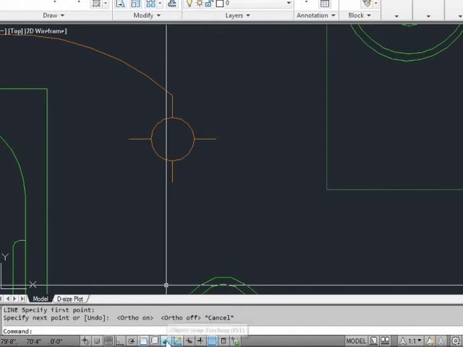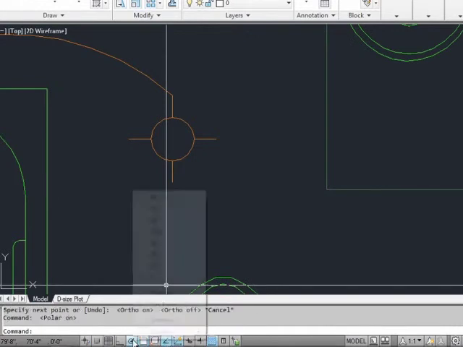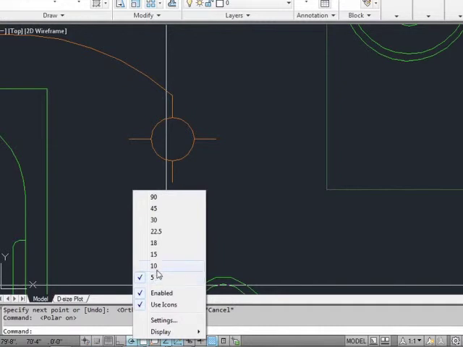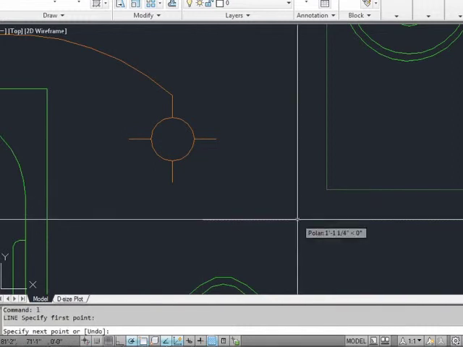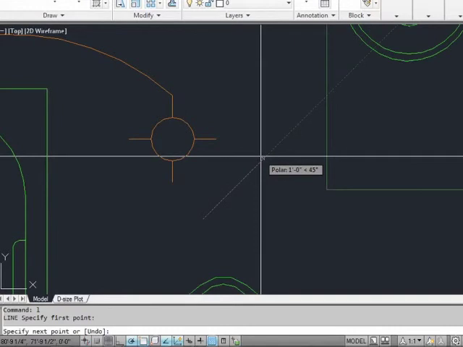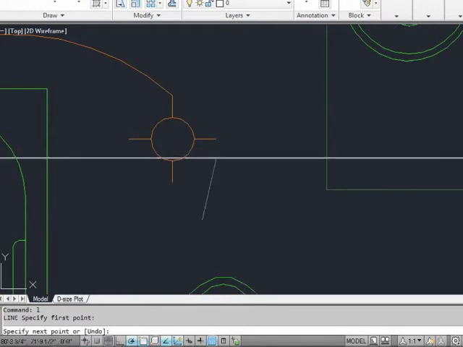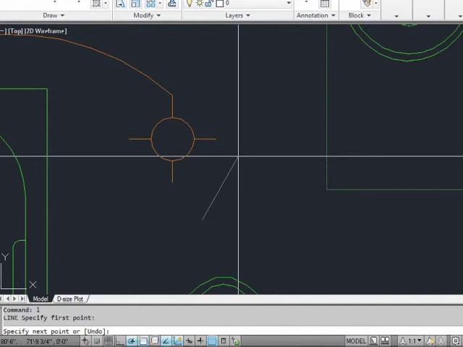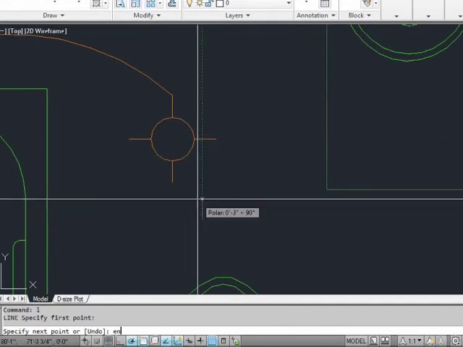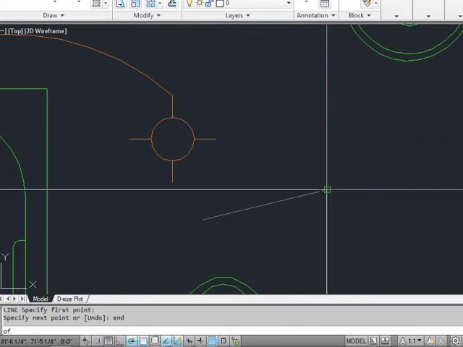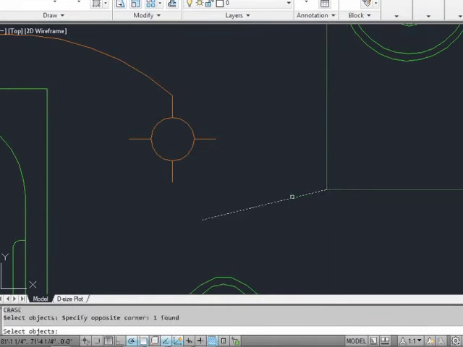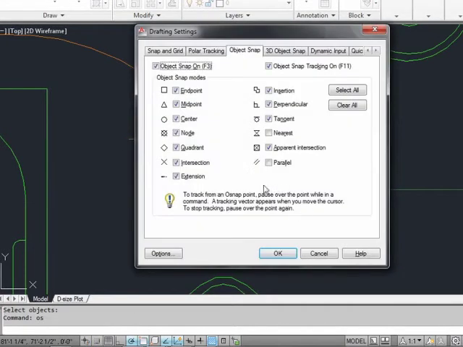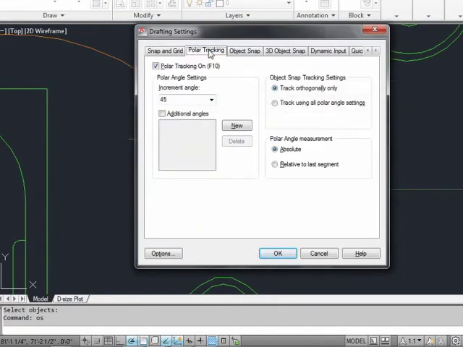I can go back to my settings, turn my polar tracking back on, and I can change the increments of my angles right here to, say, 45 degrees. Then it snaps in at 45 degrees. I can still draw a line at a different angle. And if I use my Osnap to snap to a point, it will still draw it at whatever angle it is. This is just another method that you can use to help you draw more accurately, more quickly.